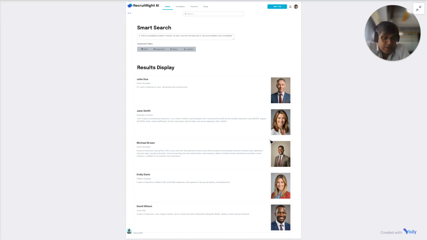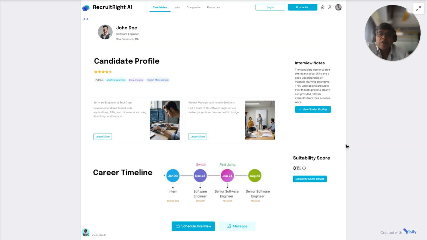From a search standpoint, I prefer to search in natural language, where I can put a question in English to find me the candidates located in Houston, for a PM role, with microservices and Java, and available immediately. It quickly gives me a listing of all the people who are available and meet that criteria. This kind of search is more fluid compared to the standard searches, which are more keyword based.